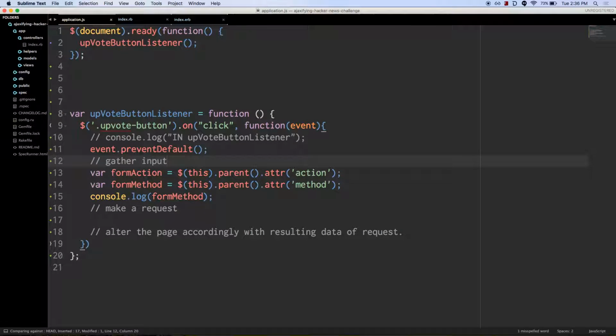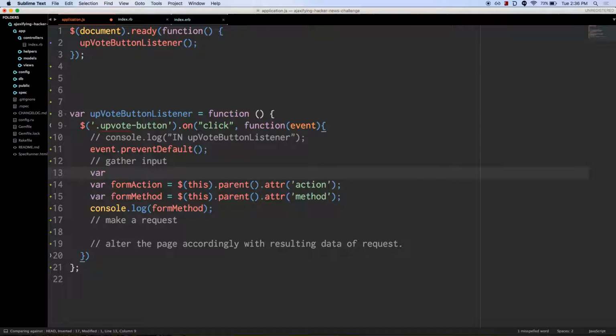One further thing here, I'm going to set a third variable up here called form target. And it'll be equal to jQuery this. I'm giving myself this variable form target so that I have a reference to the current context of what's happening at this exact moment in time.